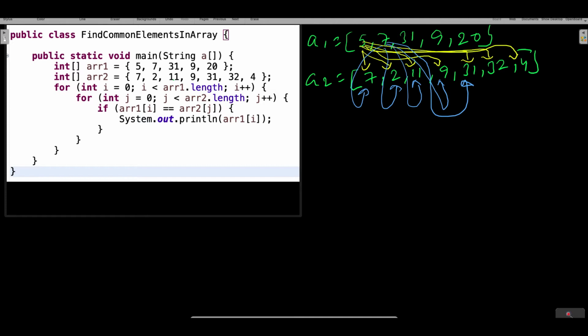Again, if we talk about the 20, let's say the last element, this needs to be compared with, you can start from the beginning, I'm writing from the end, this guy, this guy, this guy, and so on. So what I'm trying to say here is, every element of the first array is going to be compared with every element of the second array.